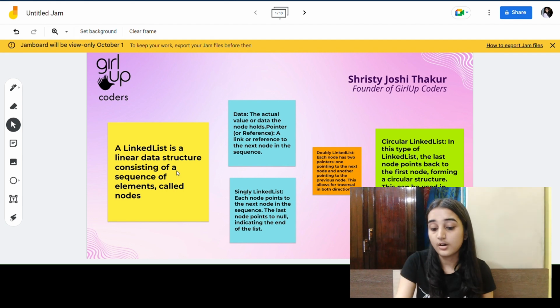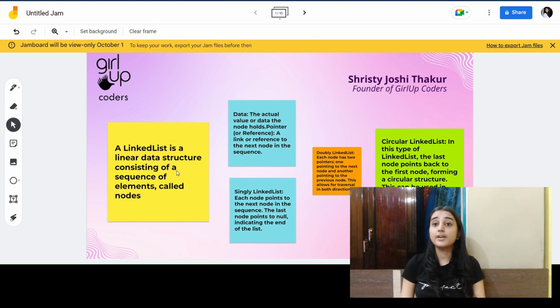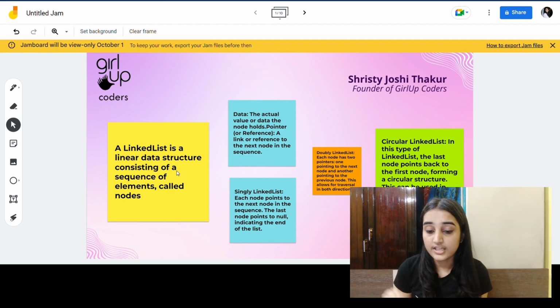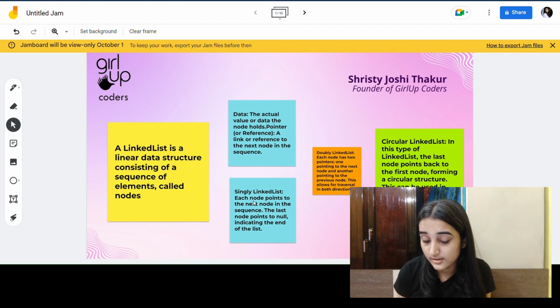Next, a linked list is of three types. So the first type is singly linked list, that is, each node points to the next node in the sequence. In this case, the last node points to null, that indicates the end of the list. So the last node is not connected to the next node, it is connected to null. And next is doubly linked list.